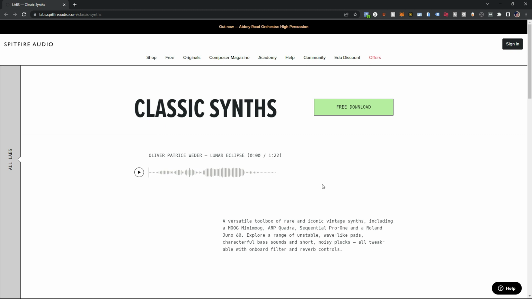So, back to the Classic Synths. These are vintage synths, and they model things like the Moog Minimoog, the ARP Quattro, the Sequential Pro 1, and the Roland Juno 60, which are all famous pieces of hardware. Now this synth will sound good on pretty much any genre you want to use it on. If you're creating modern day 80s stuff, it will sound really good on that, but it works for everything.